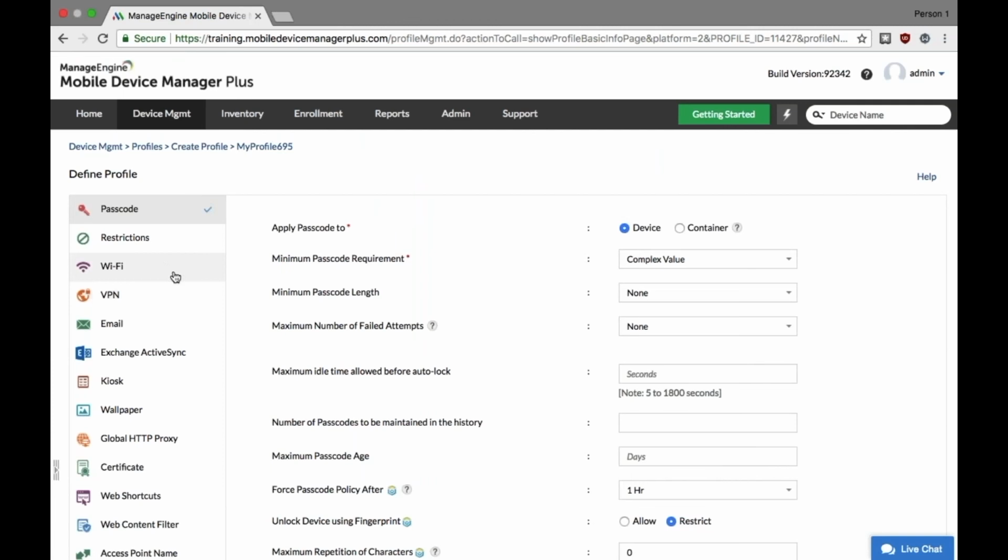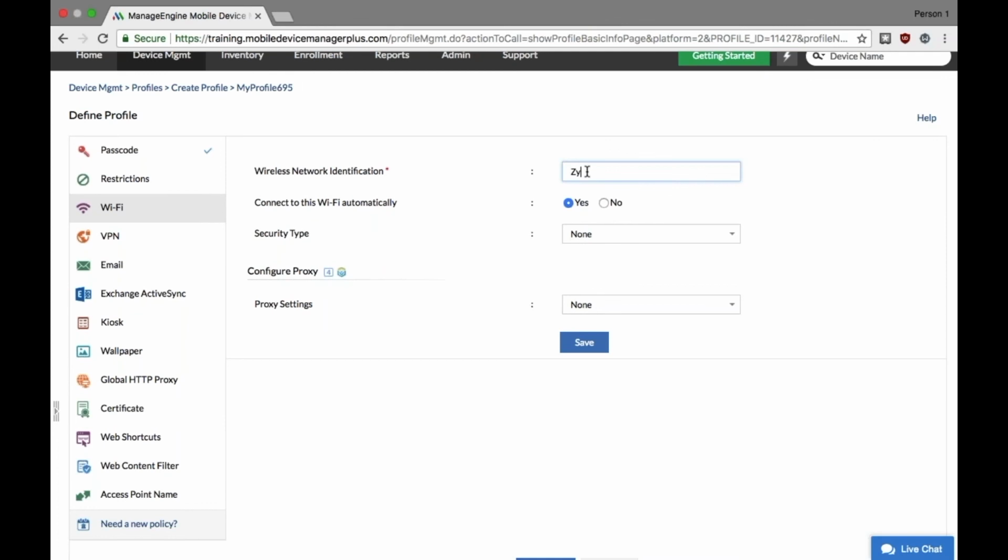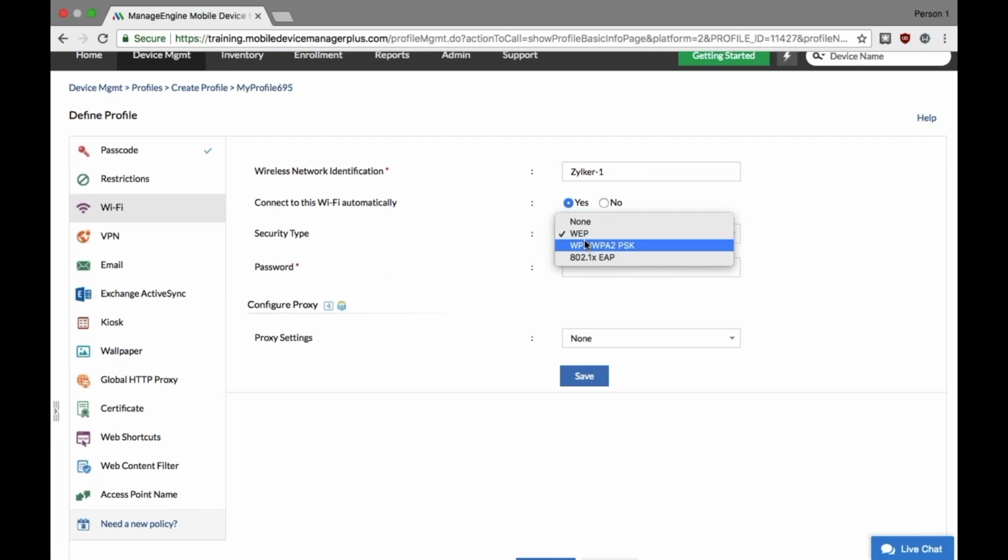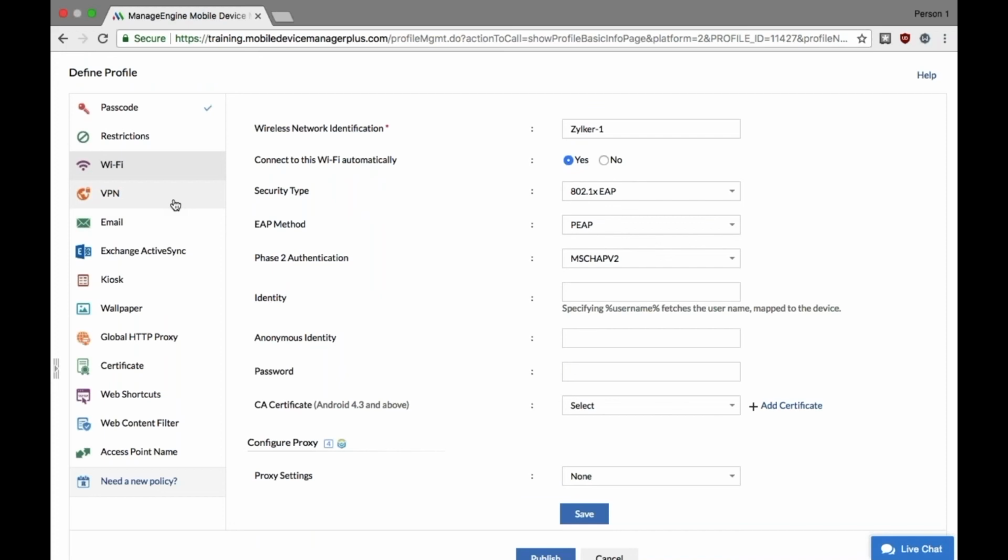Similarly, you can also choose to configure Wi-Fi here. You need to provide the SSID, Silker 1, and then the security type. Based on your security type, you'll be shown various other mandatory parameters as well. The next step, I'll show you how to configure VPN.